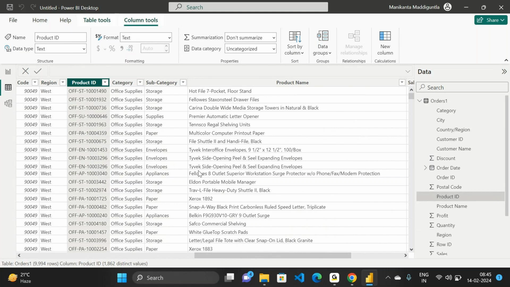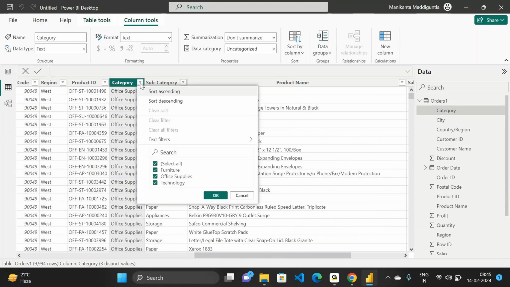Get it right? So what is meant by that? To identify the product name, they're giving something about the product ID. Okay, the category. In the category, we have three categories: furniture, office supplies, and technologies.